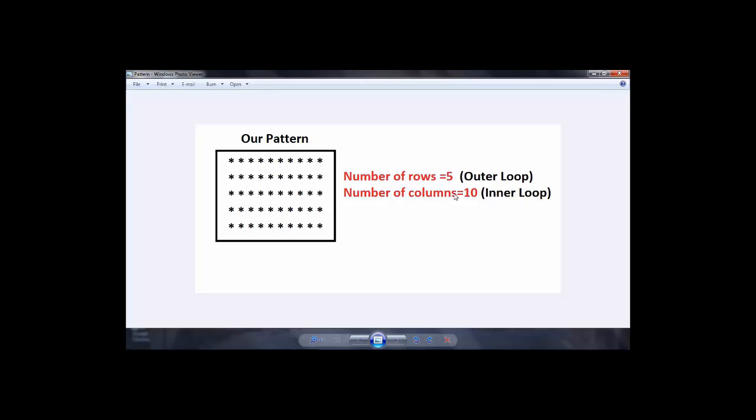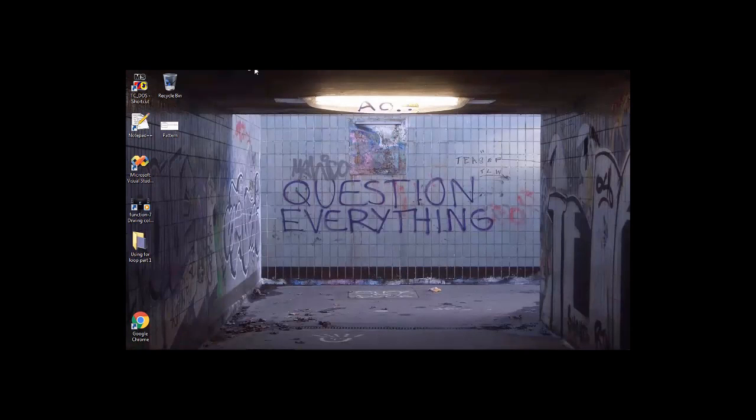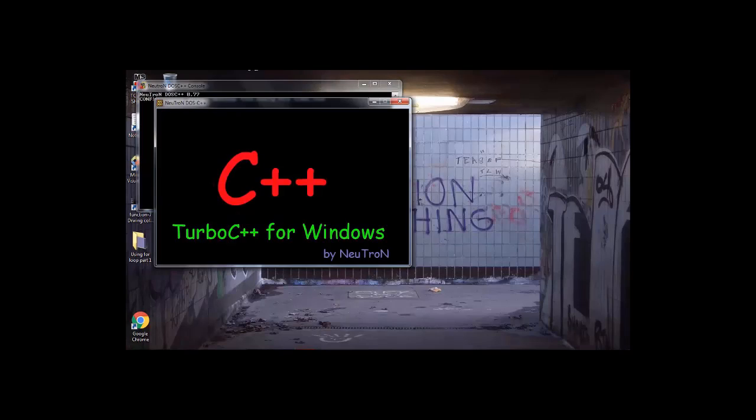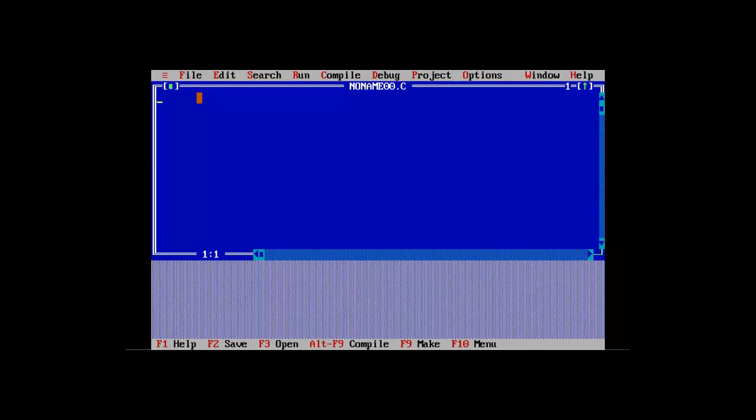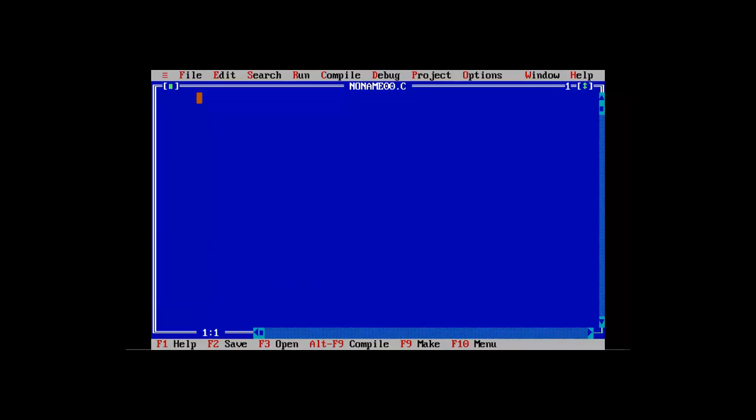Now it's time to do it practically. Double click on the Turbo C icon on the desktop. Select New from the File menu. First of all, I am going to draw our pattern in a comment, /* and */. This is a multi-line comment. Okay.